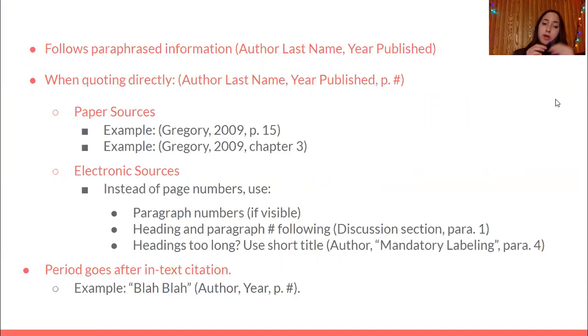If you're using a direct quote from an electronic source, you're going to want to use paragraph numbers if they're available. If paragraph numbers are not available, use the heading section or the name of the heading or that section. Whatever is available to you, try and use that. If you have both the heading and the paragraph numbers, use both of them. And they should just go right after the year that the source was published.